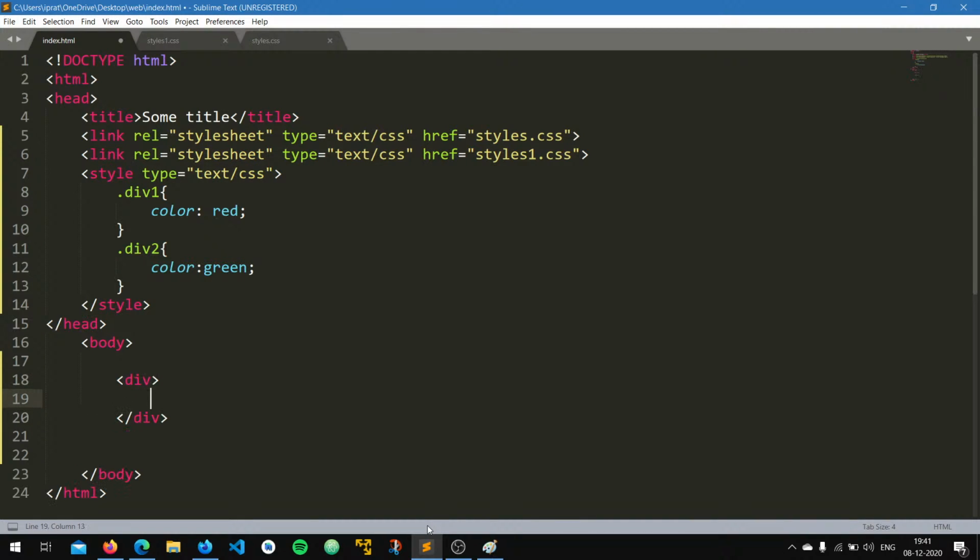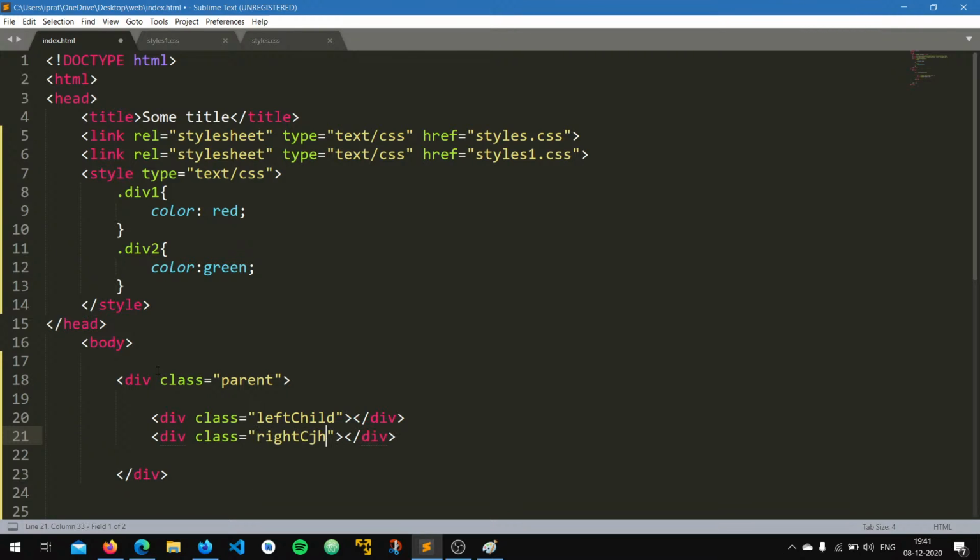So let's give it a starting div tag. Let's give it a class of parent, and let's have two more div tags. Let's give the first one a class of left child and the second one a class of right child.